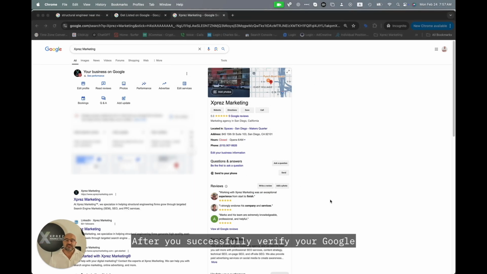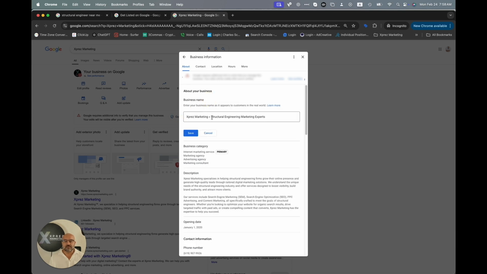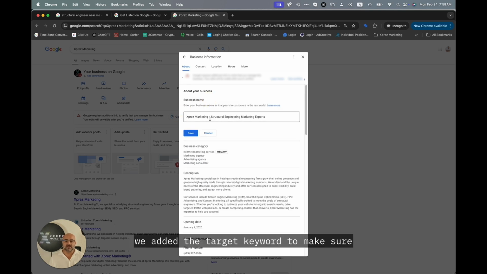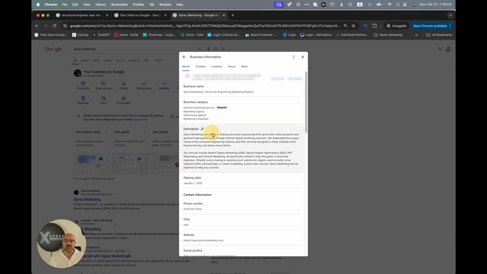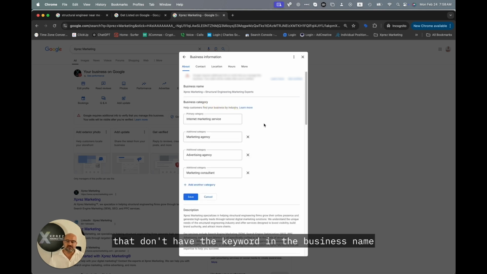After you successfully verify your Google My Business profile, you'll be able to access all of the different sections to continue to optimize your Google My Business profile. So let's go ahead and click on Edit Profile. Here you'll have your business name. We set up the right business name, and for bonus points, we added the target keyword to make sure that we get an edge over other Google My Business profiles that don't have the keyword in the business name.